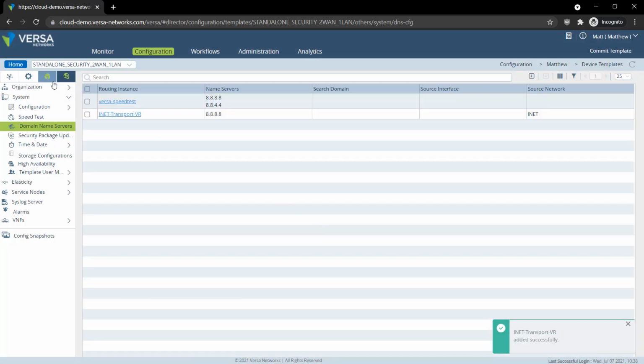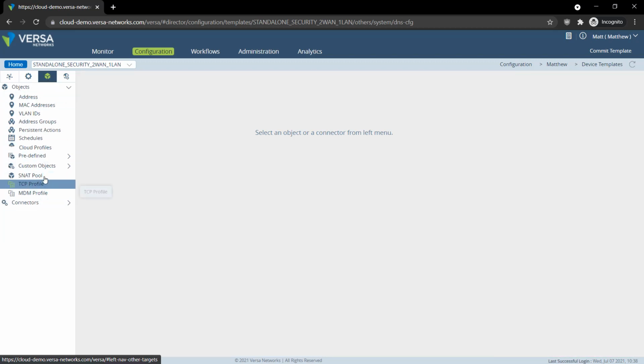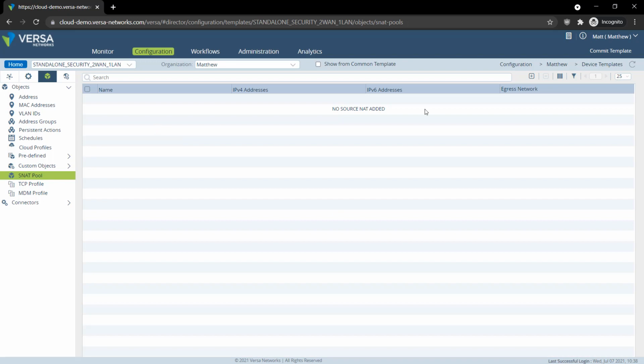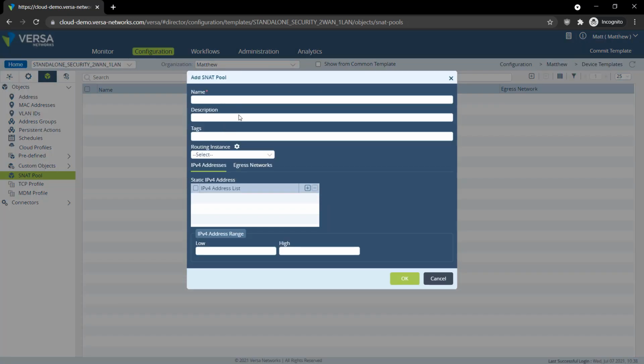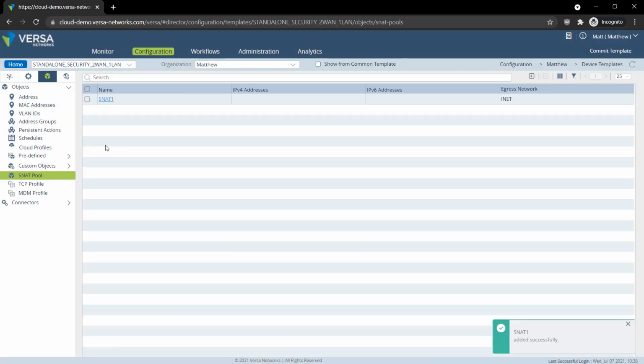Okay, DNS configured. Next, we need to configure the source net pool from which we're gonna send requests to the Bright Cloud. So for this, in the others, we're gonna go in the SNet pool, and here let's add, let's say, SNet1, which will be working from the Internet Transport VRF. It's going to be using the IP address of the iNet network, and let's say OK.